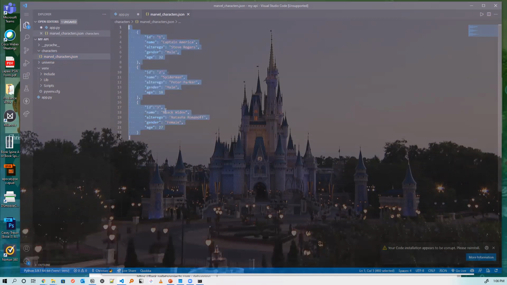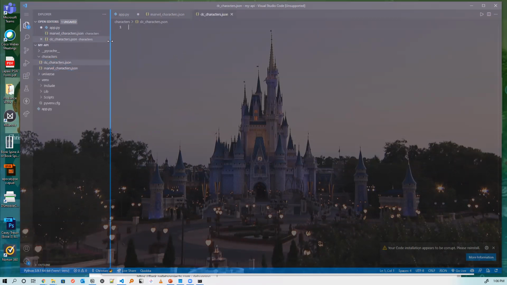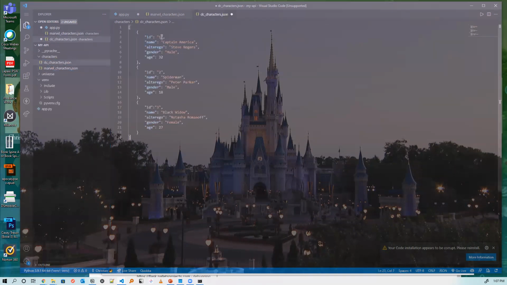So let's create our DC Universe characters now. I'm going to select, copy this, and then type in DC Universe, DC characters, start JSON. There we go. It's paste. I'm going to change the names now. We have Batman, I'll say he's 35. I'm just making up the ages.